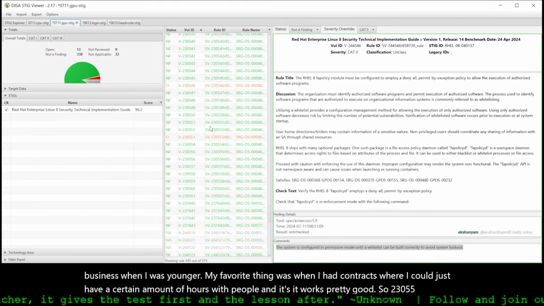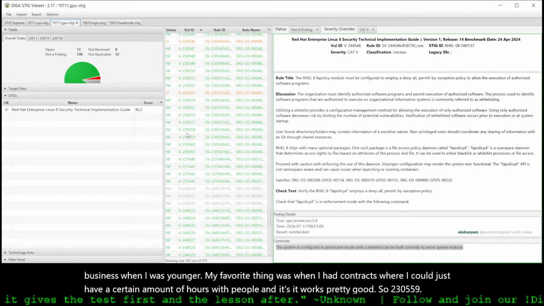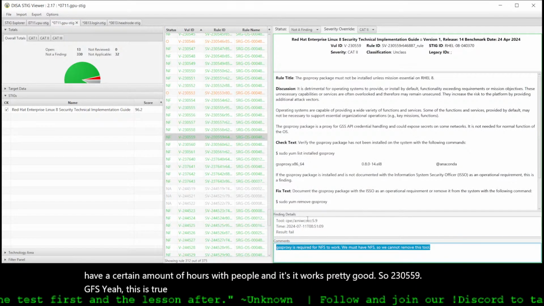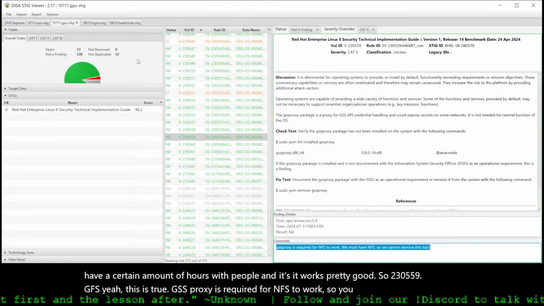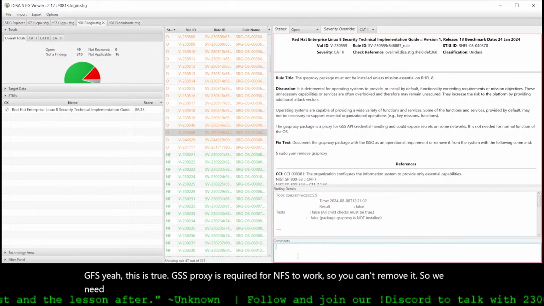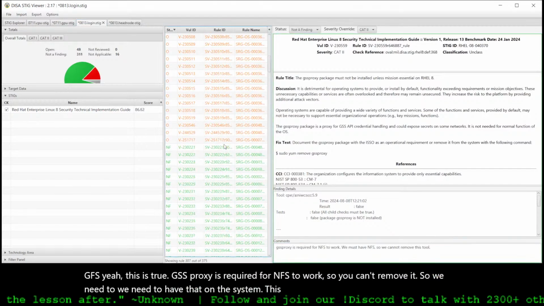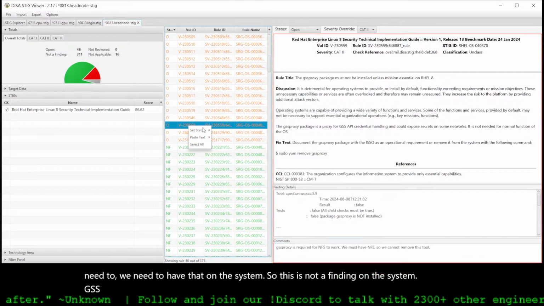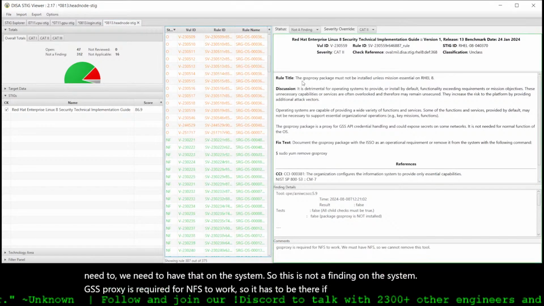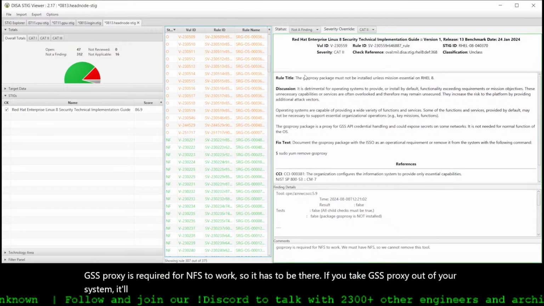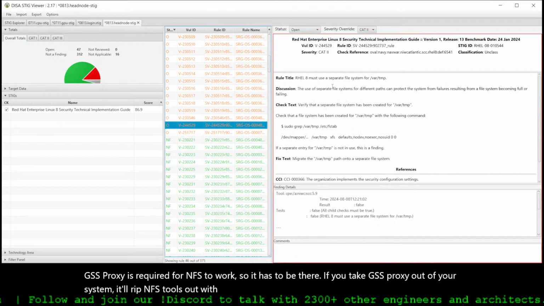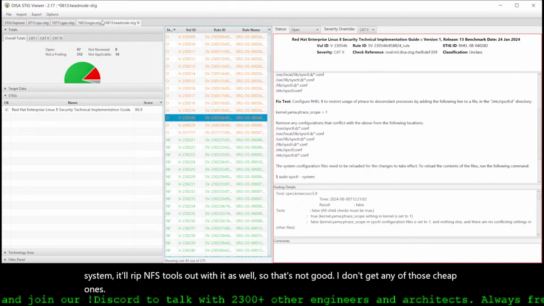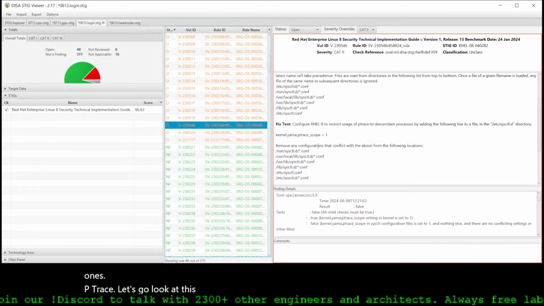230559. GSS proxy, yeah, this is true. GSS proxy is required for NFS to work, so you can't remove it. We need to have that on the system. So this is not a finding on the system. GSS proxy is required for NFS to work, so it has to be there. If you take GSS proxy out of your system, it'll rip the NFS tools out with it as well, so that's not good. I don't get any of those cheap ones. Ptrace. Let's go look at this 546.